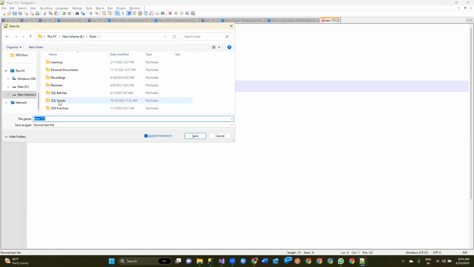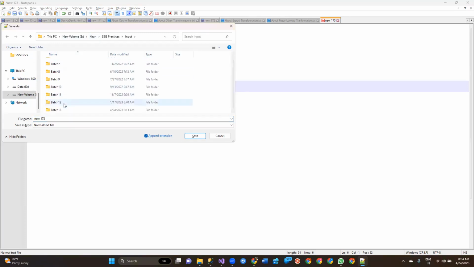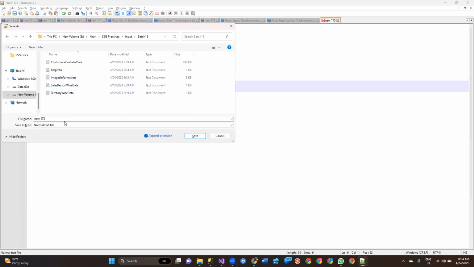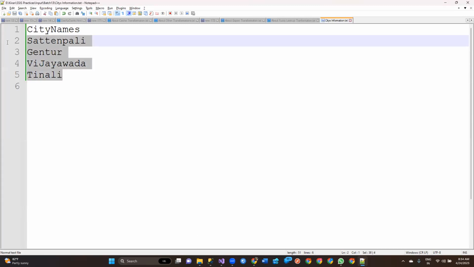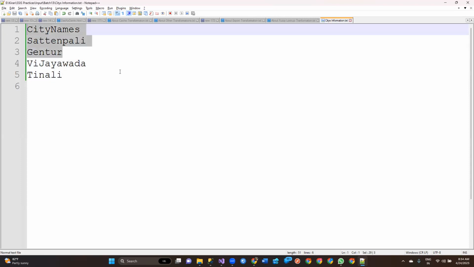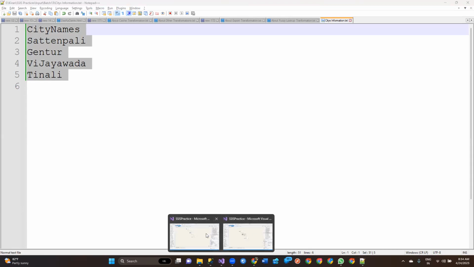Let me save this document. For example, this is 30 cities information. So while loading the data to my target table, I would like to correct the misspelled words. Okay, so that is the case.